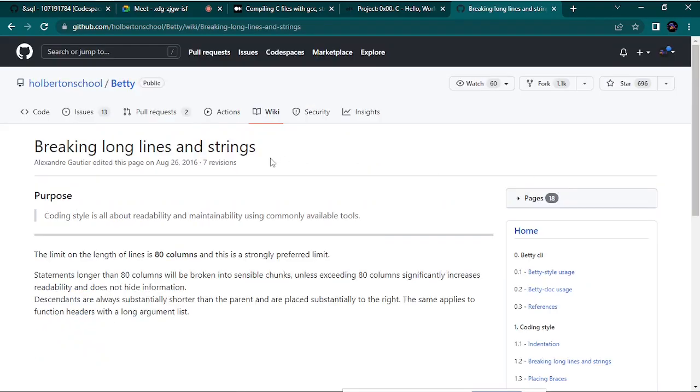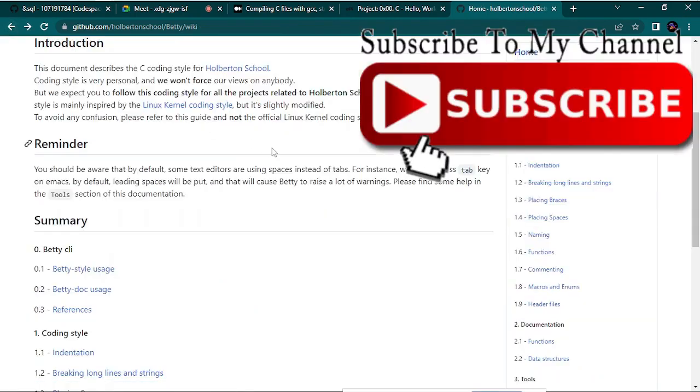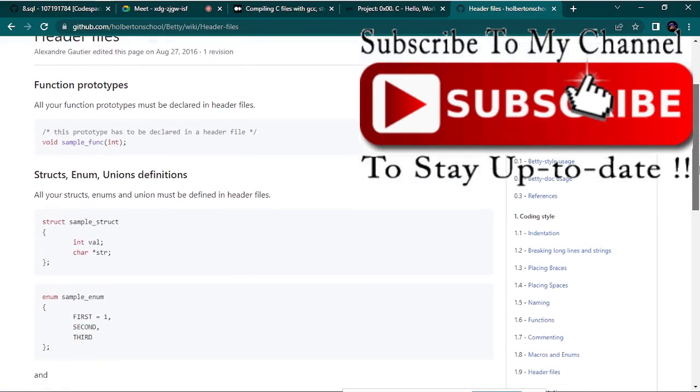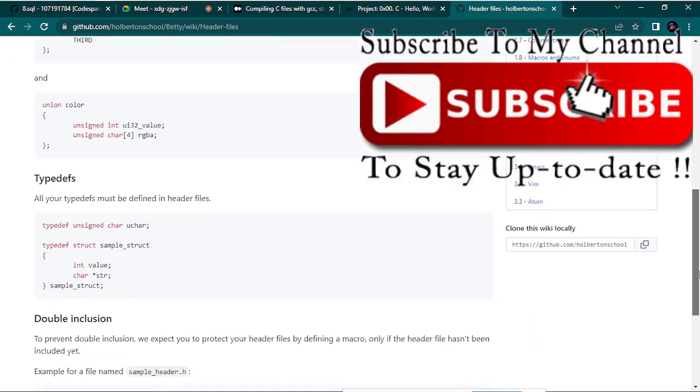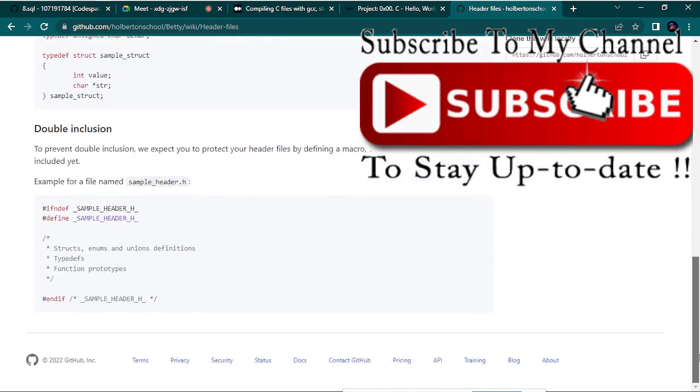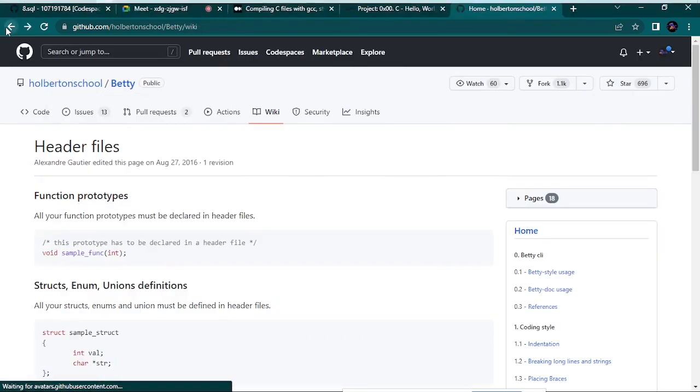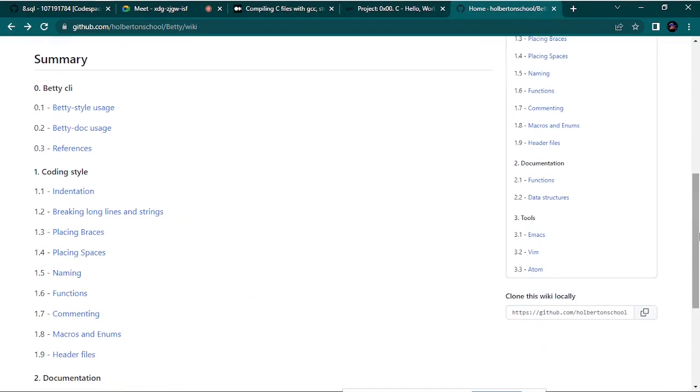So let's just try things. This is breaking long lines. This is our header files. And I think from today, they started giving a main.h header file. So this is Betty problem for header files, how header files should be. And so what we are looking for is our return value. I can't seem to find it from here. So what do I do next?